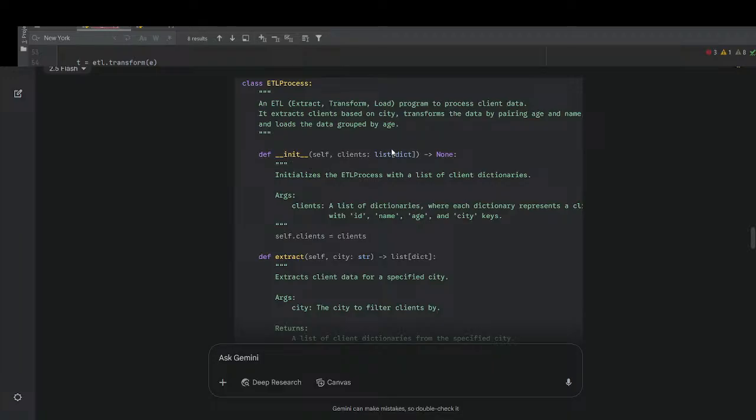Self.clients, so it's using type dict. Okay, so it's using dict typing. It's using more typing to explicitly initialize the ETL. An ETL extractor, load program to process clients' data. It extracts clients based on city, transforms the data by pairing age and name, and loads the data grouped by age.